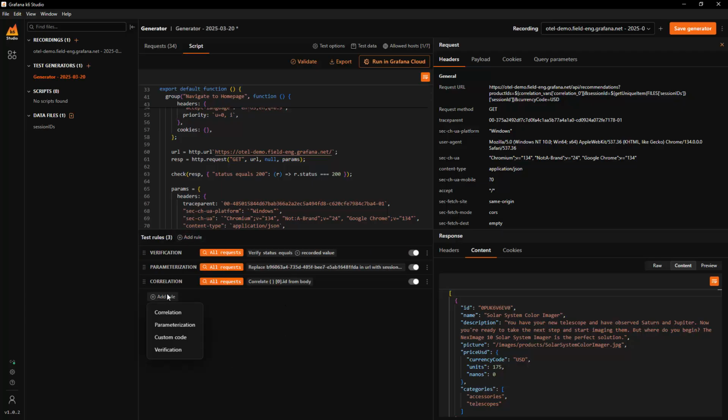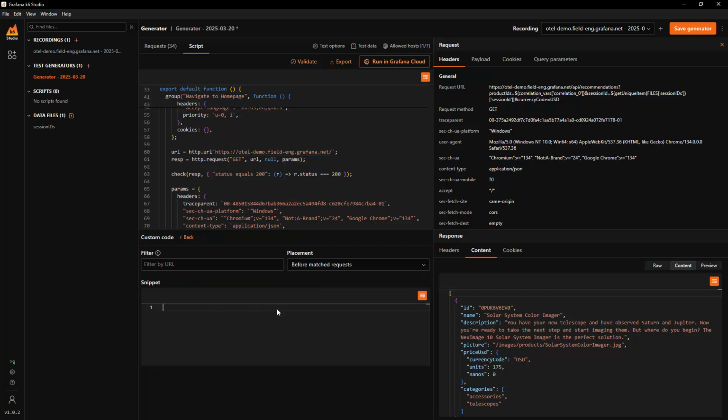Let's add another rule here. There's also a custom code rule that does allow you to place arbitrary code into your script at particular placements in the script. So let's say you want to verify that the order was placed successfully.